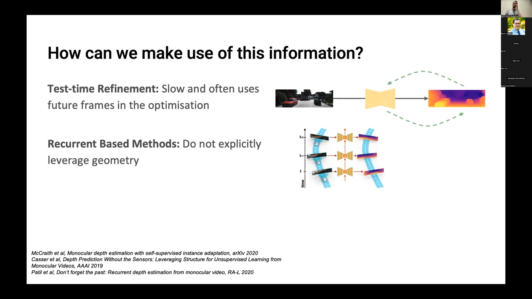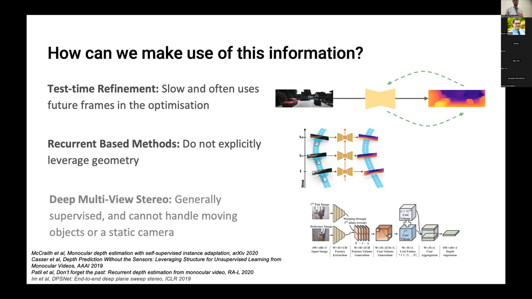The other types of things that people do is that we could impose some kind of structure in the bottleneck of our model, and we can model some kind of temporal coherence, or basically model the temporal nature of this. So for example, you could imagine having a recurrent network that's just making use of information from the previous time step. Well, the problem here is that this doesn't explicitly encode any specific geometric constraints.